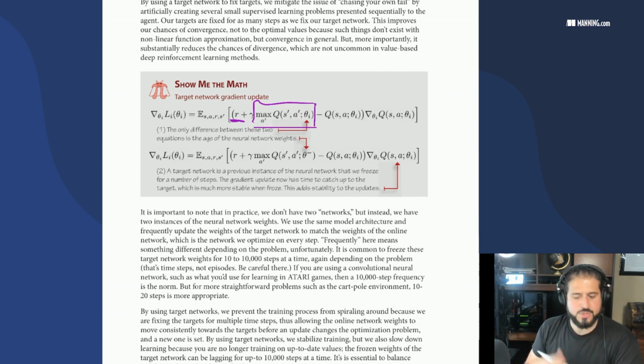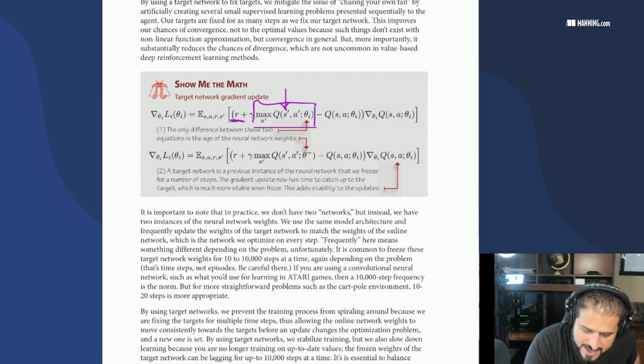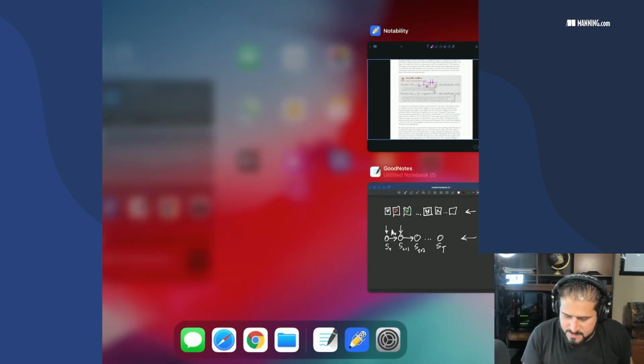This thing over here is basically saying: approximate, give me an estimate of what's going to happen once I arrive at the next state, and pretend that I'm going to take the best action, the action with the maximum value. That takes me to here.